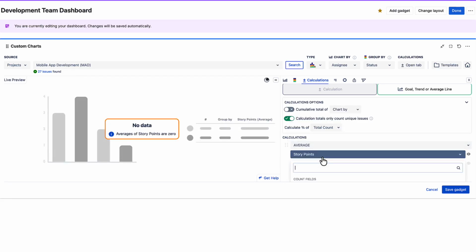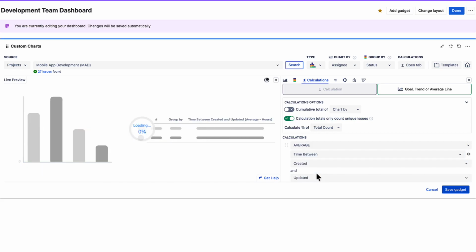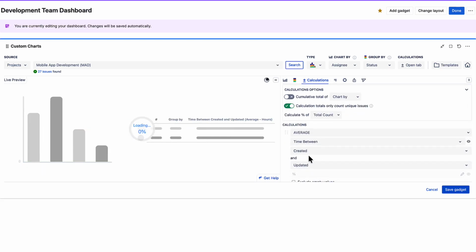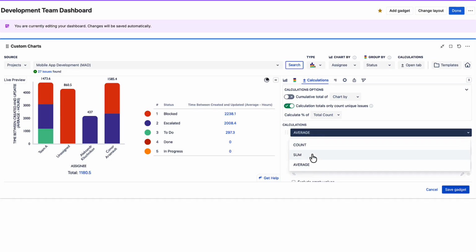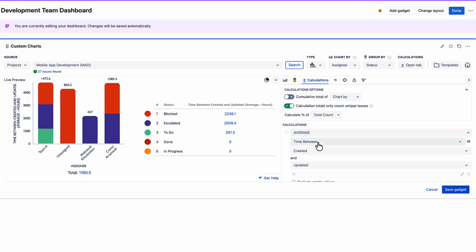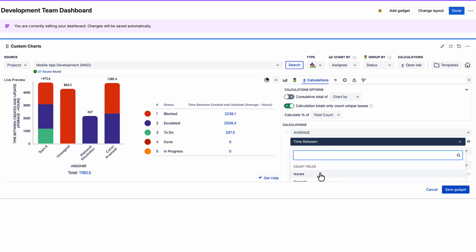Then in the story points dropdown, this is where I can select my new value for it to take the average of. You'll see there are a lot of options, but I'm going to take the time between, and it automatically calculates the average of the time between work items being created and updated. You can also take the sum of this if you prefer, and if you'd like, here is where you can go to create your own custom calculations.